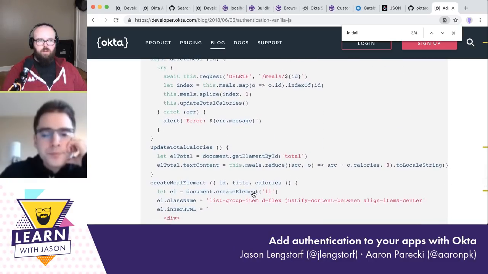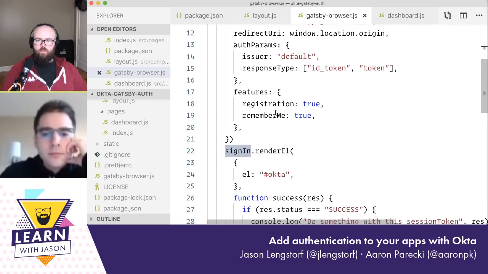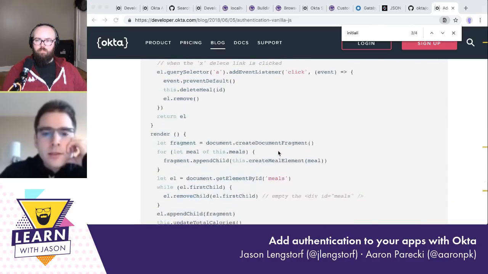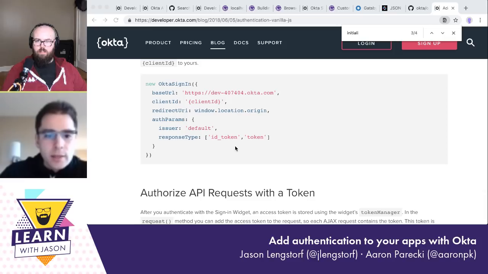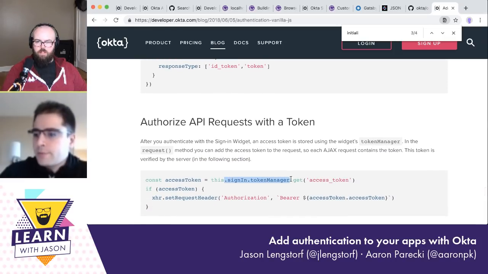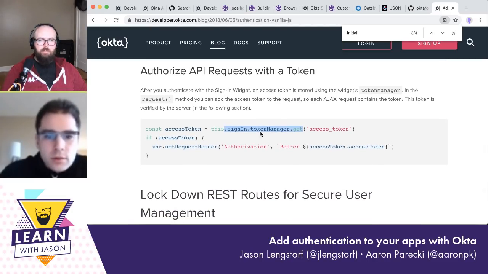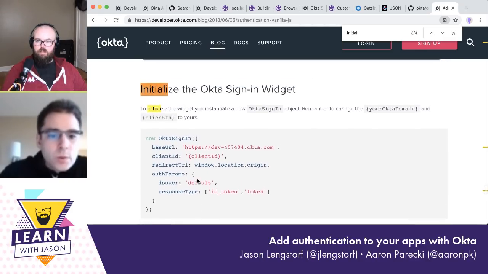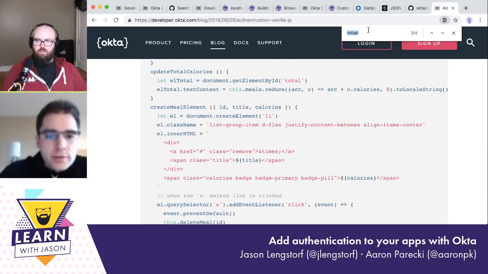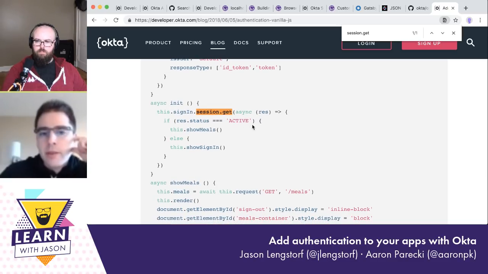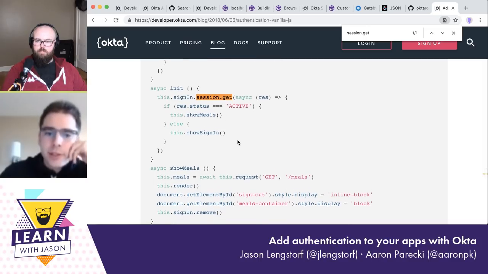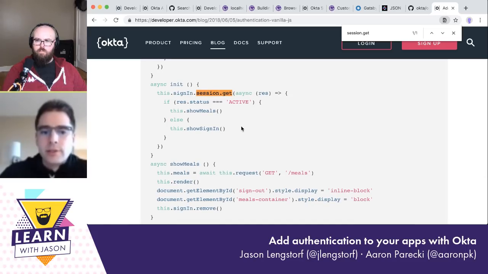So if our code is creating sign-in, then what we should be able to do is use that same thing. What that code is doing is signin.session.get will return whether or not there's an active session. Is it the sign-in or the token manager? It looks like it's the sign-in object that we initiated with all those params. Scroll up and search for session.get. That should find it. So that sign-in object is the object we created, and there's a session object within that. That's the code that determines whether there's already a user signed in or not. So let's show the sign-in page.